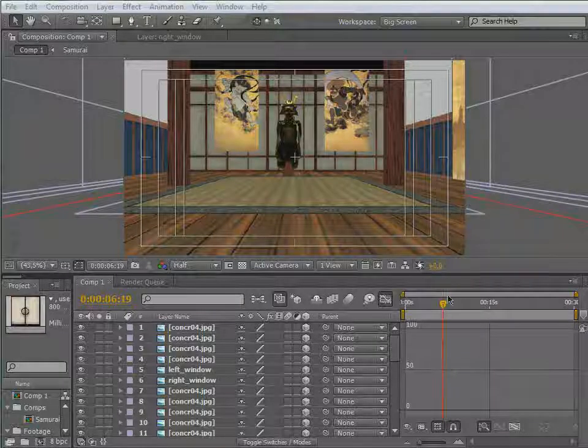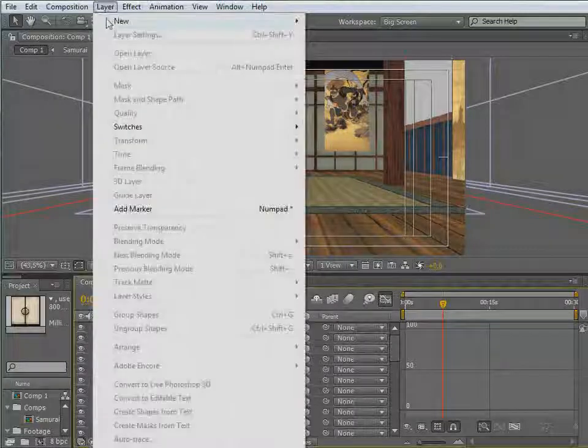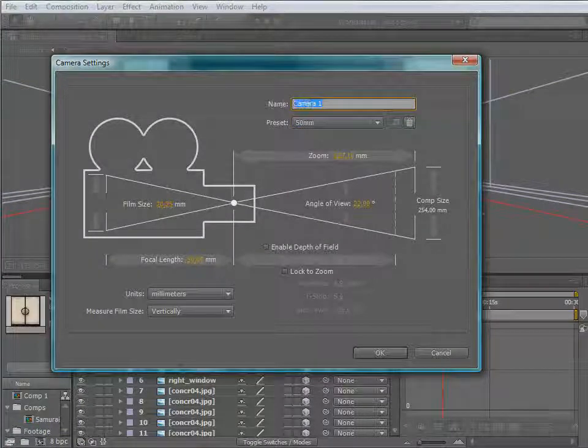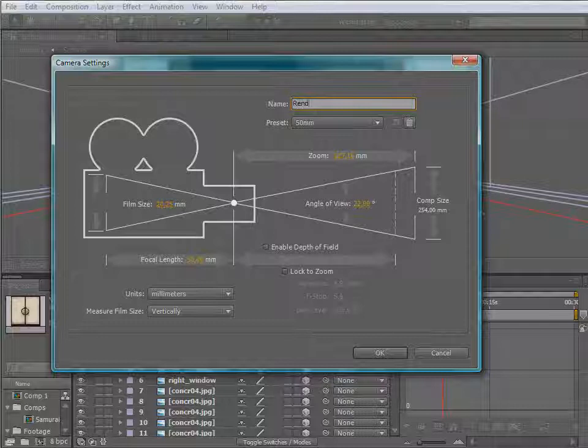Alright, so welcome back to the second part of our tutorial. Now let's create a camera by going to Layer, New, Camera, and make it 50mm and name it Render Cam.